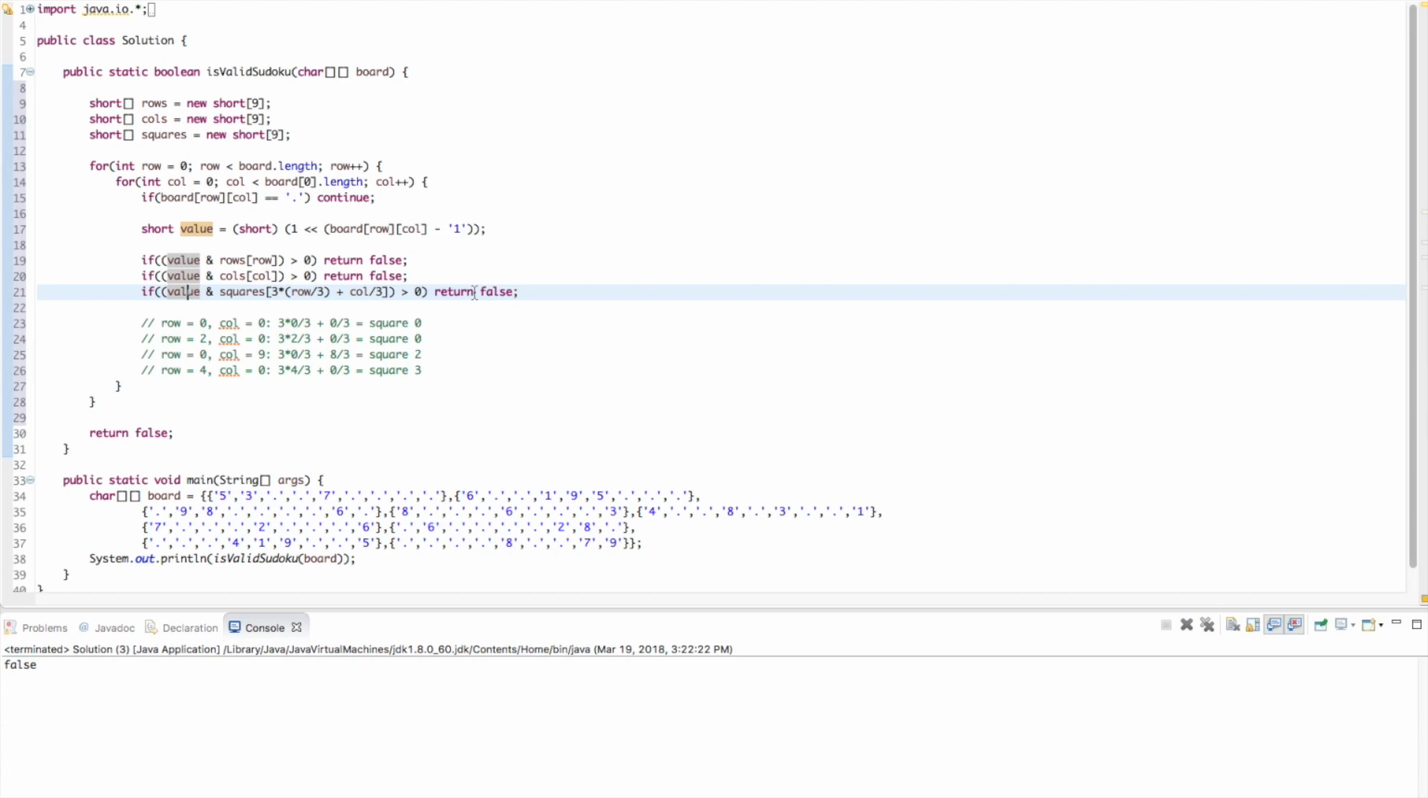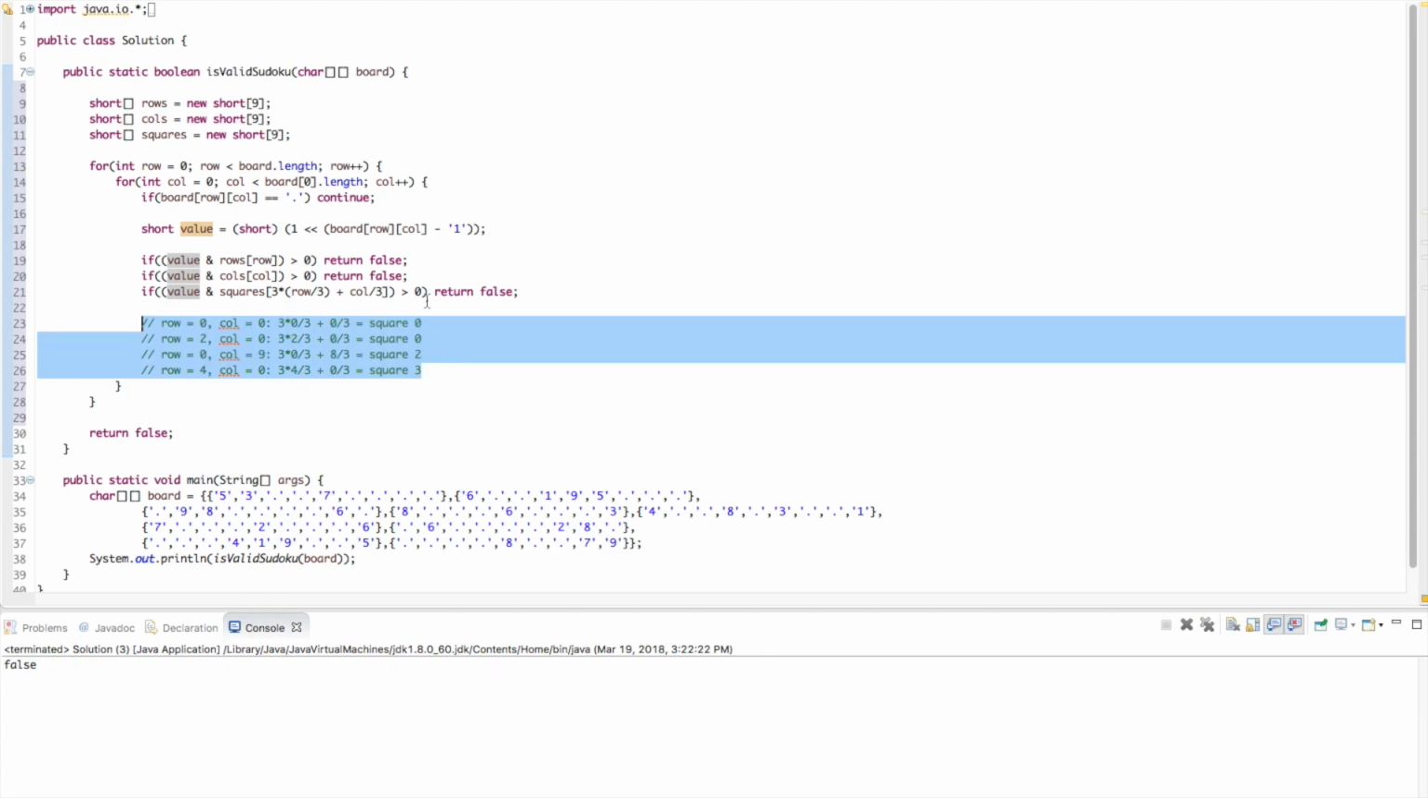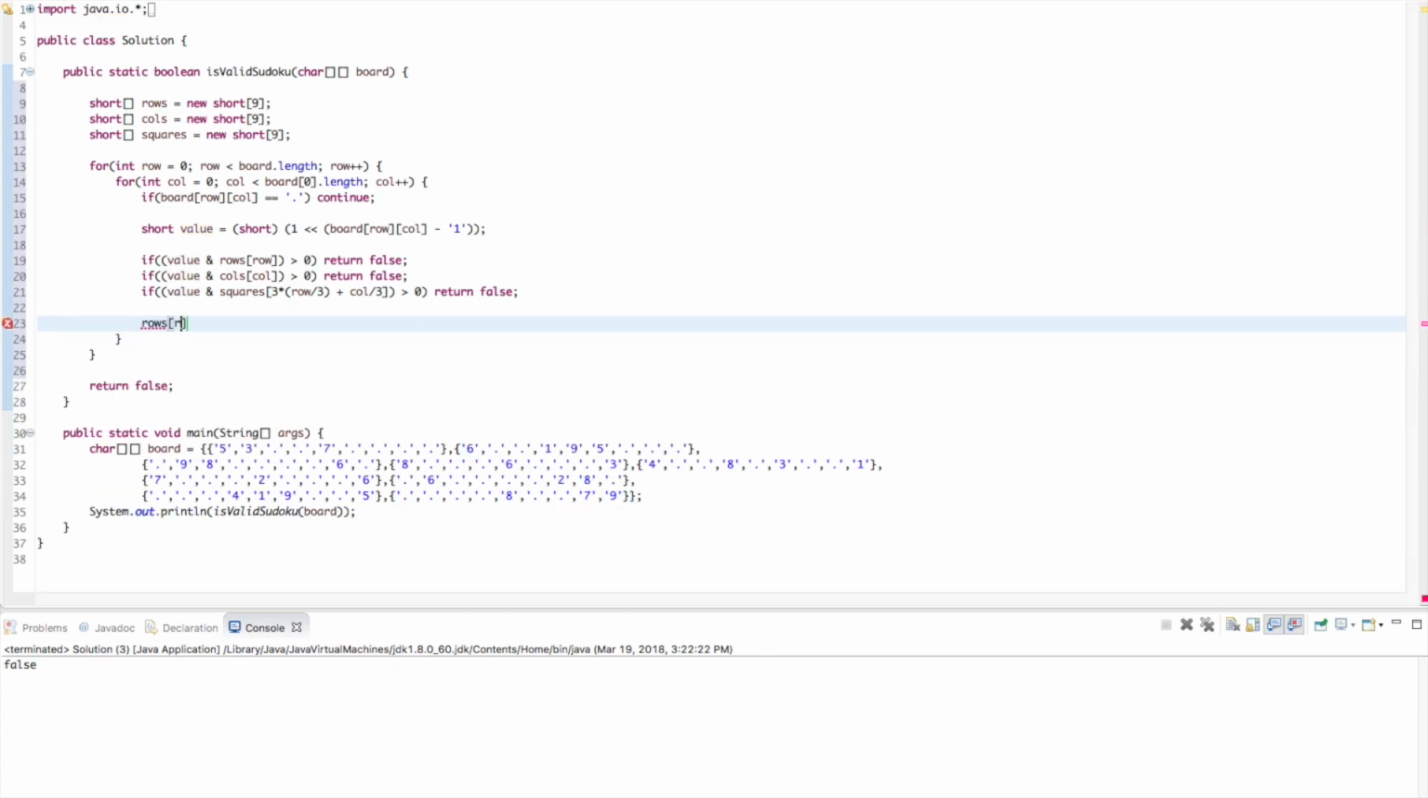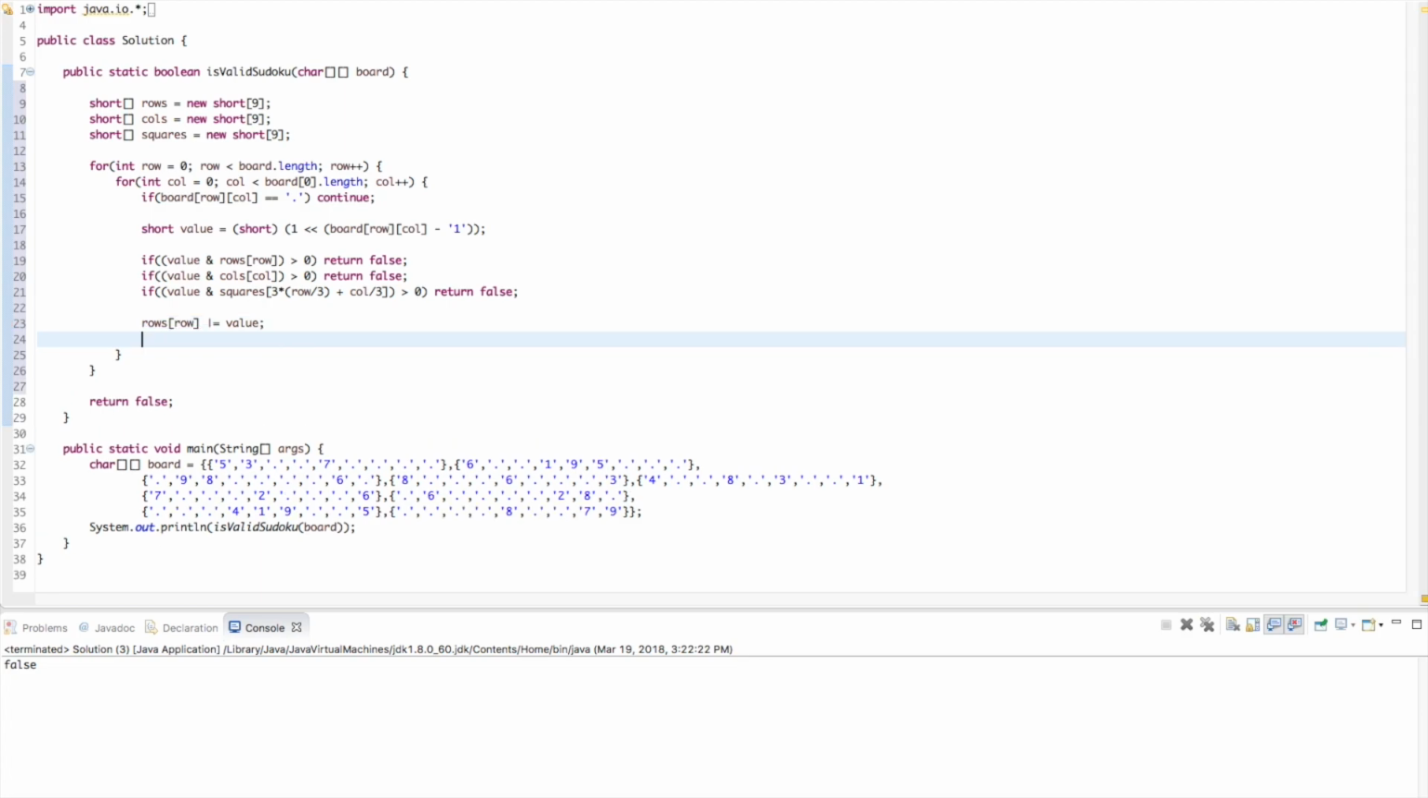So now, if we haven't seen a duplicate value, this is a good number, but we need to update our rows, columns, and squares for future iterations. So how do we update a binary number? We use OR. So we're just going to add that all in right here. So we're going to say our rows at row, and we're just going to do OR equals value. So we've just updated our row to include that value. That way, when we AND it with future values of that row, we're going to be able to get a value greater than 0 and be able to return false.